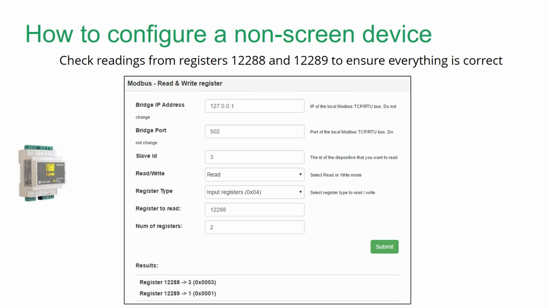This is maybe difficult to understand the first time, but this is something you have to learn if you want to configure your own gateway and all your devices, okay?